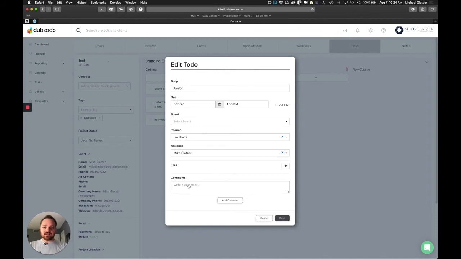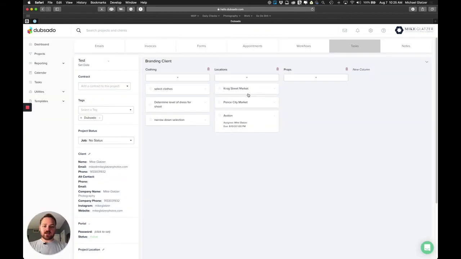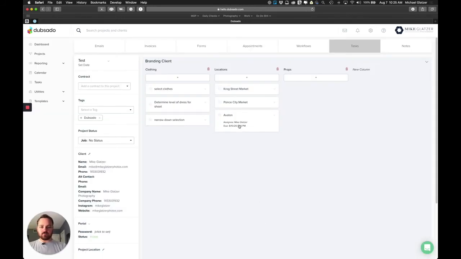The other nice thing is I can add comments. So I can say, permit is, I think it's $25 for the day. Must apply 2 weeks in advance. Add the comment, okay? So now I can go back through these and I can say, okay, I went through Krog, got the information in the research, and now I can compare and pick which one I want to do.